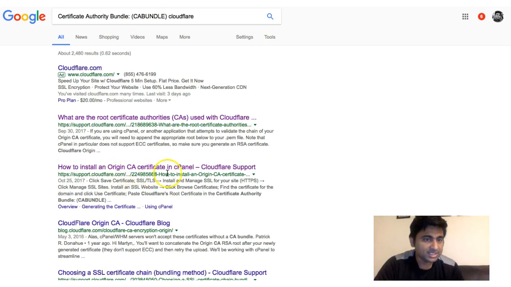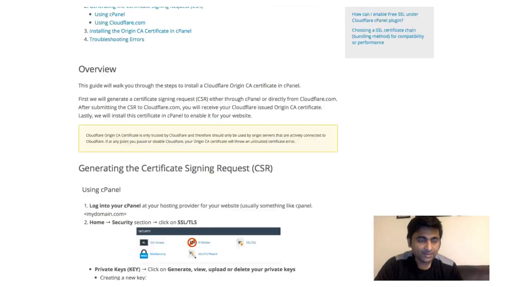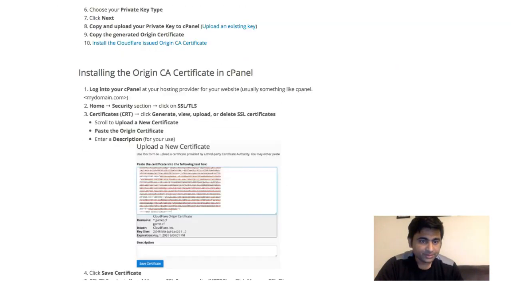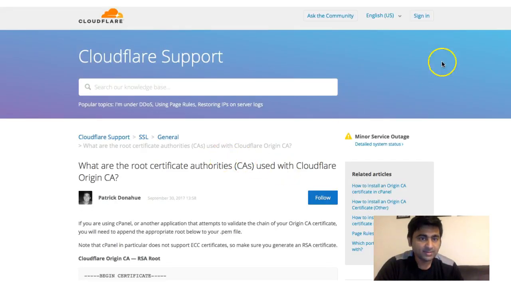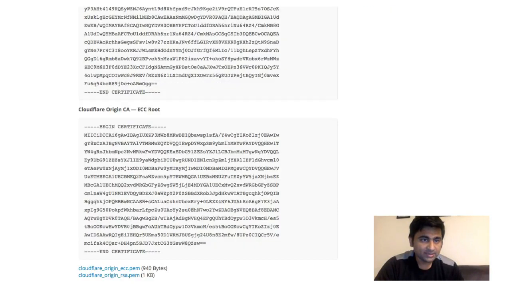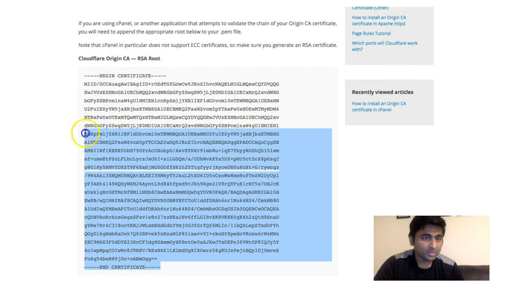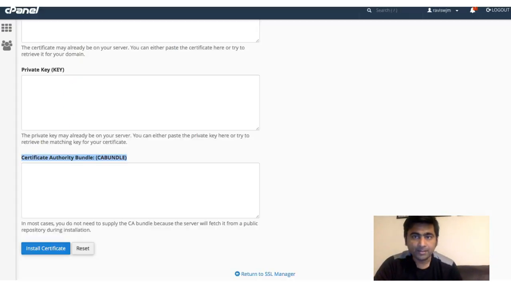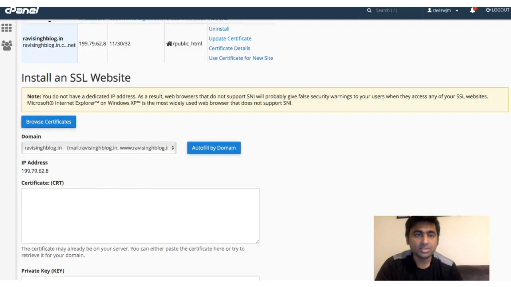Once you go ahead and search this option in Google, click on the second option which says how to install an Origin CA certificate in cPanel. Click on this. Come here, just scroll down to the bottom and you'll see an option which says paste the Cloudflare root RSA certificate. Click on this and now you can see the Cloudflare Origin CA RSA root. You just copy this content, come back to your cPanel and paste it here and then install the certificate. Once you install the certificate, you are done installing the Cloudflare certificate on your cPanel.